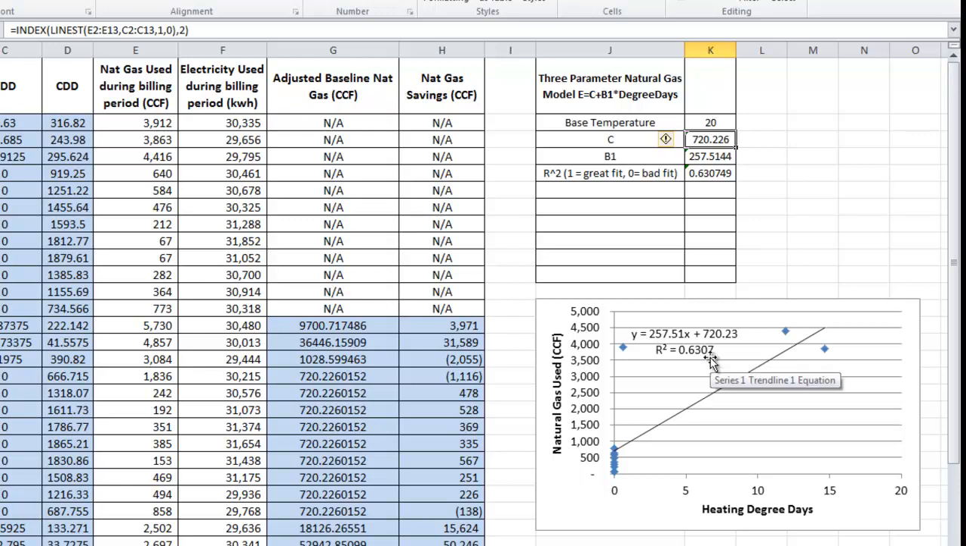So one thing you're going to want to do is play around with your base temperature. Remember, that's the balance point temperature of your school, until you get a relatively good R squared value. You can see it won't take too long, but just try it out. See what you can get. Because remember, you want R squared as close to 1 to get a good model of your building. Okay, so that's basically all I'm going to show you for this.